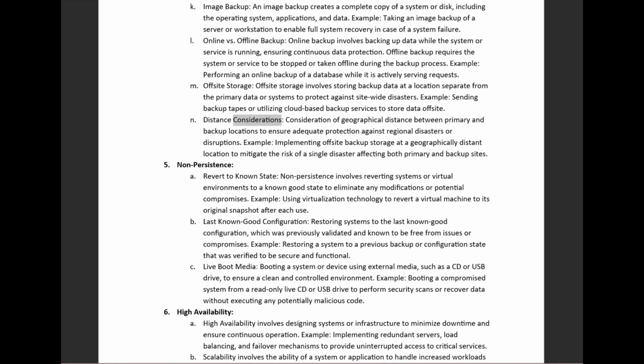Distance considerations. Consideration of geographical distance between primary and backup locations to ensure adequate protection against regional disasters or disruptions. Example: implementing off-site backup storage at a geographically distant location to mitigate the risk of a single disaster affecting both primary and backup sites.